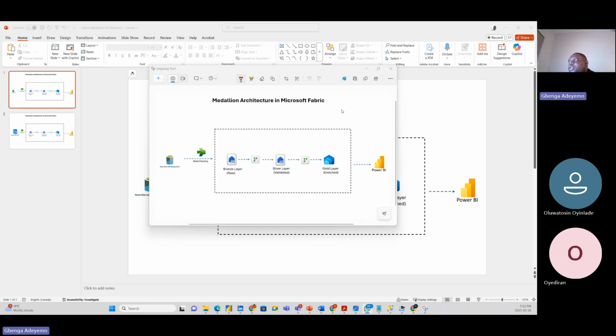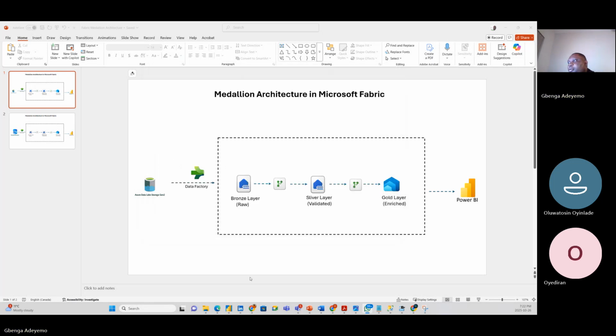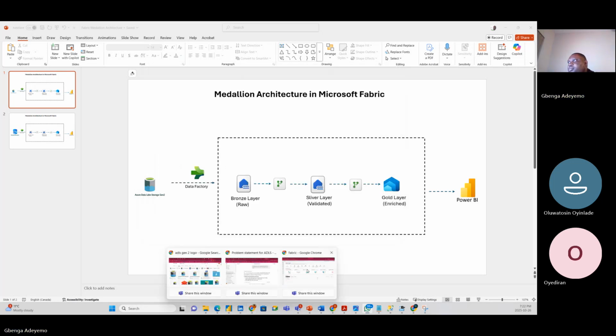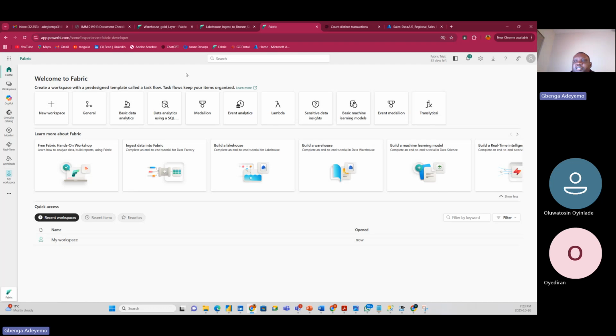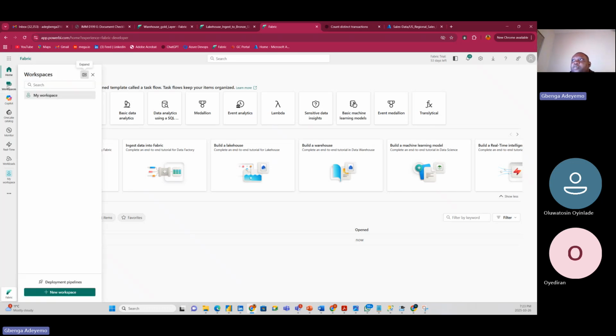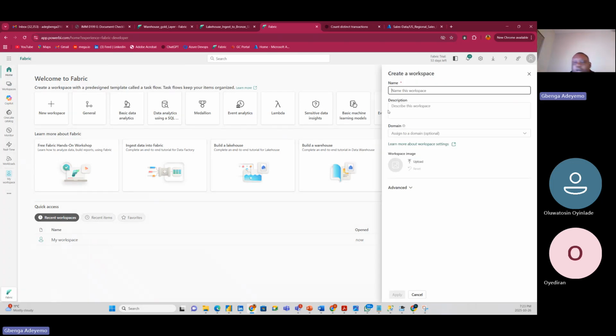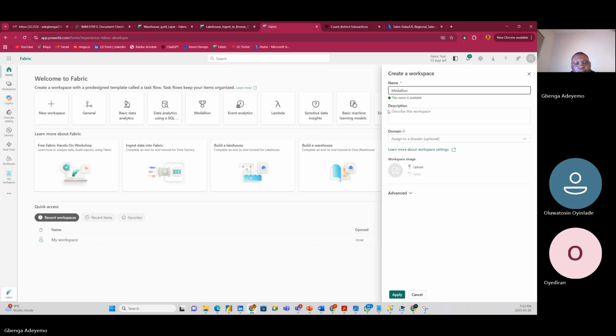Okay, so let's continue now. Back to my Fabric interface. I'm going to create a workspace. That's the first thing that we do. We create a new workspace, and we are going to call this workspace Medallion Architecture.